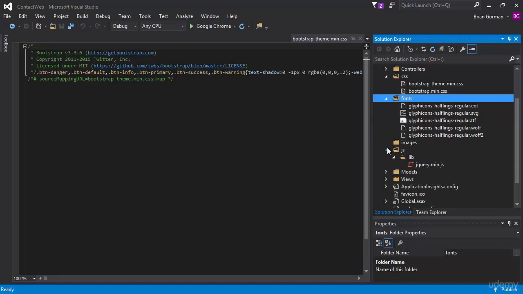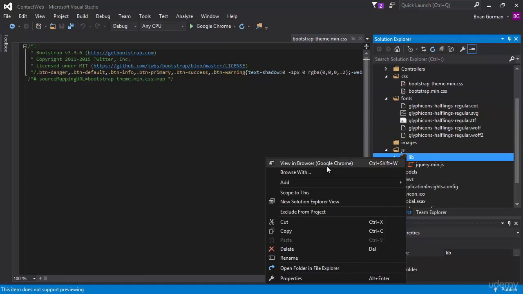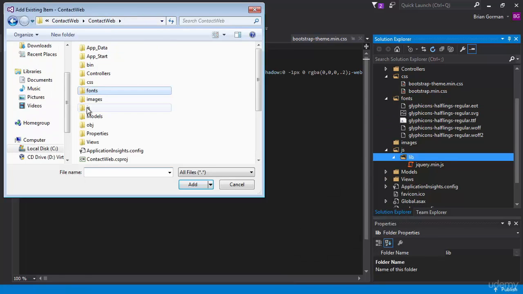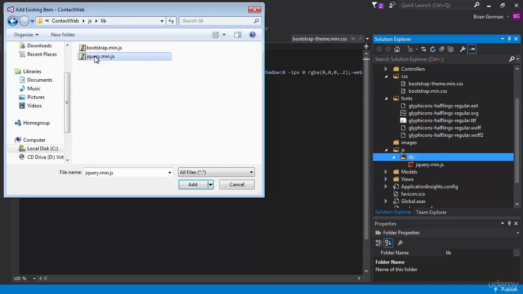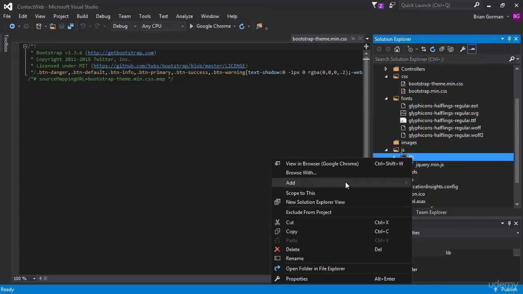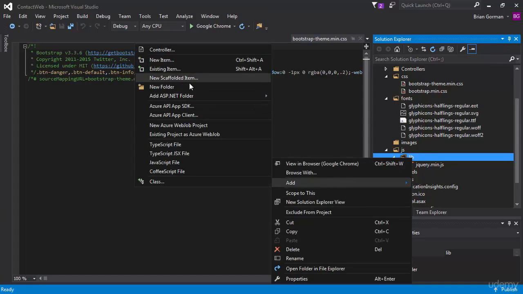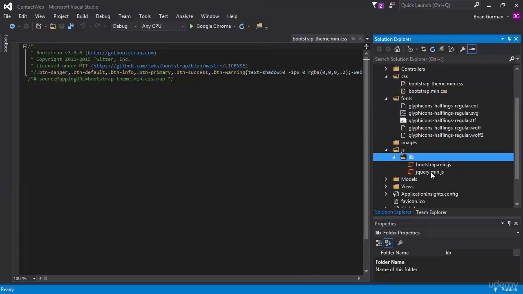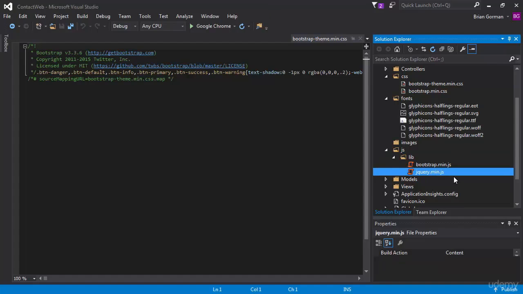So we're good there. And for the library here, we're going to add in the Bootstrap library from JS. And that's there as well. Oops, for some reason it didn't take. Let's go ahead and try again. Let's just add existing item. Bootstrap min, add. There we go. I don't know what happened there, but we got it now, so we're good.